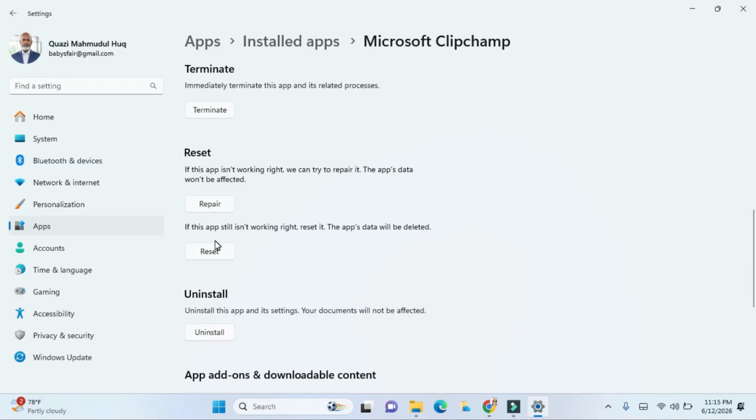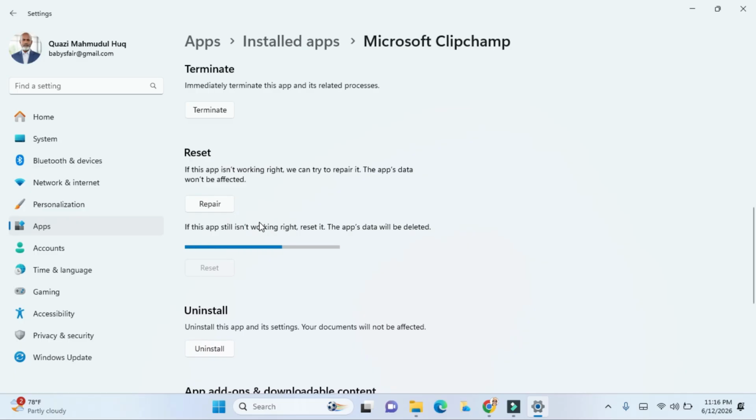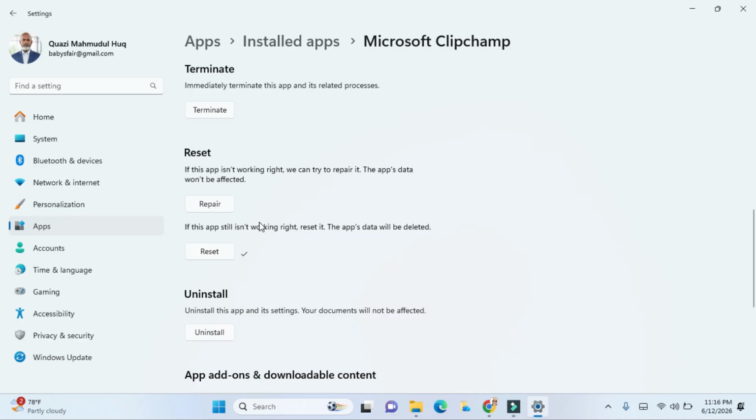Under Reset, you will find a Reset button. If this app still is not working right, reset it. The app's data will be deleted. Click on Reset and then click on Reset again. Reset is continuing, and reset is done. Hope these fixes will solve your issue.